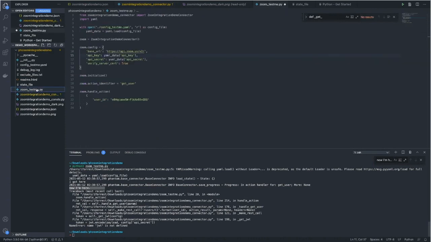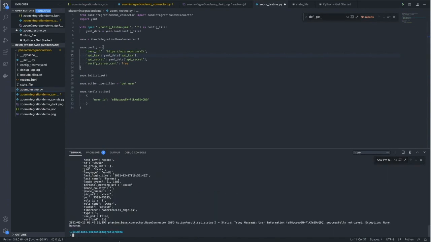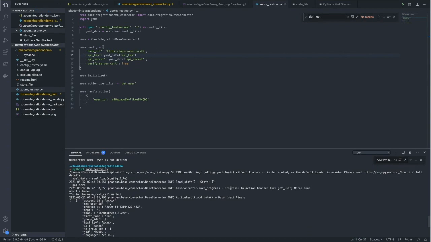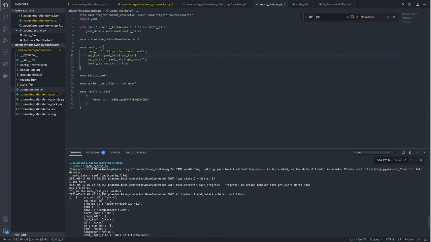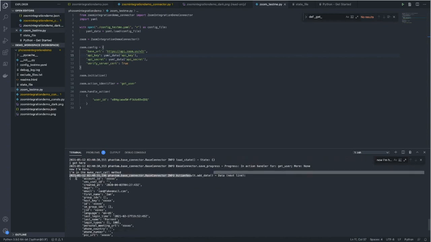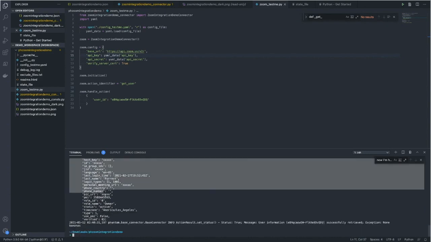And we'll go back to our testing file and take a look at this. So I'll go python3 zoom testme.py. And sure enough, my code is working now as expected. I got my load state, my save progress. I'm in handler for get user. I can see now that I'm in the make REST call method. And then I called .add data. And this is the data that was added. So these are the results of my get user action.